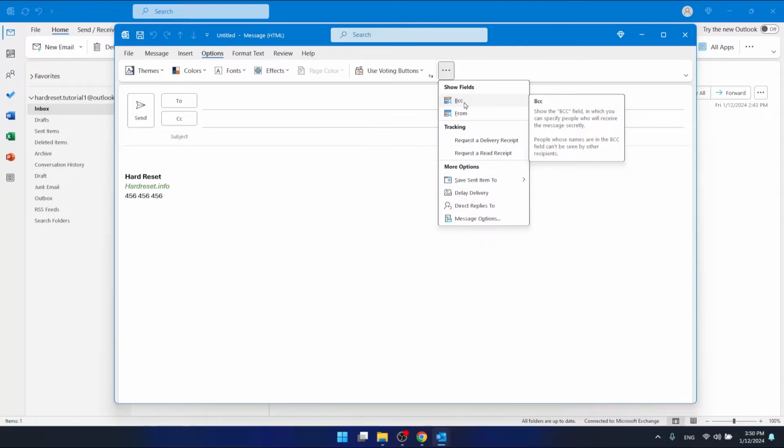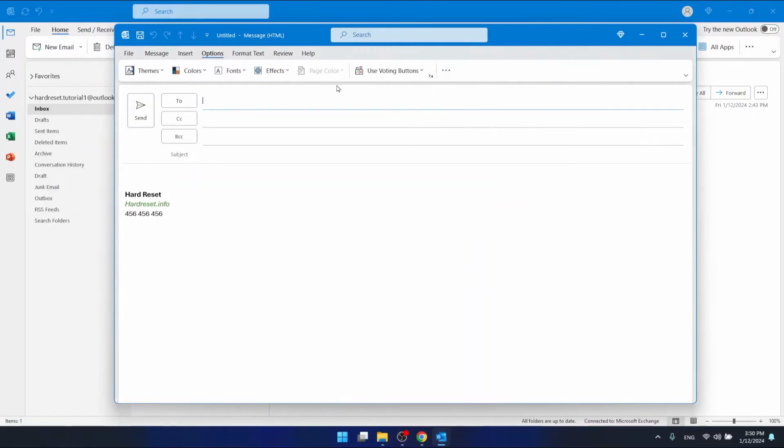And as you can see, the BCC field is where you can specify people who will receive this message secretly. So people whose names are in the BCC field cannot be seen by other recipients. So just click on BCC, and from this time you're always going to be getting these three fields of options for who to send to.